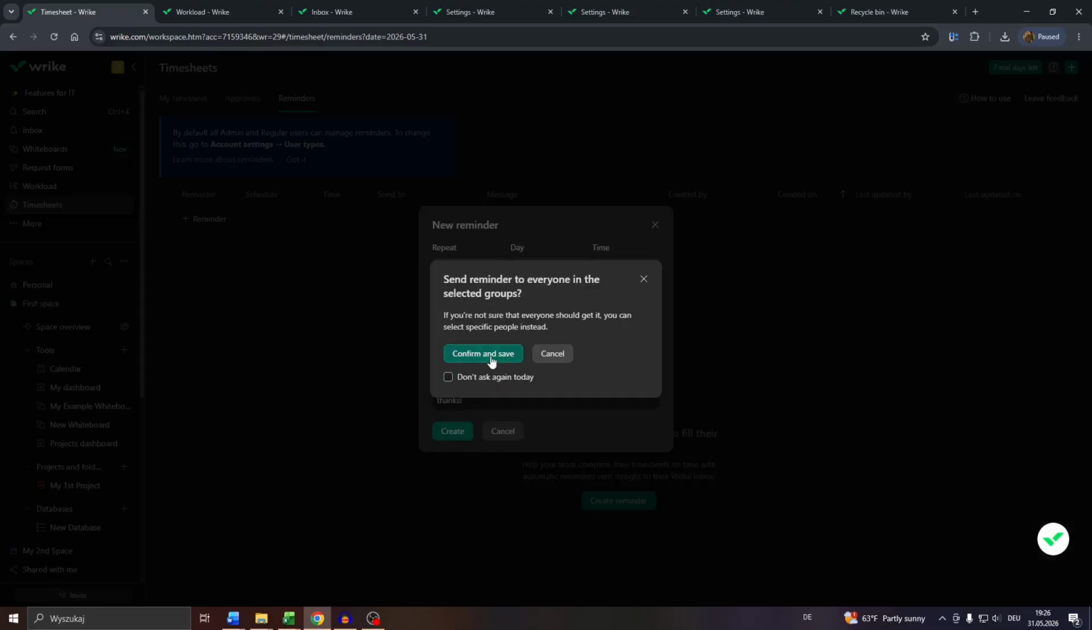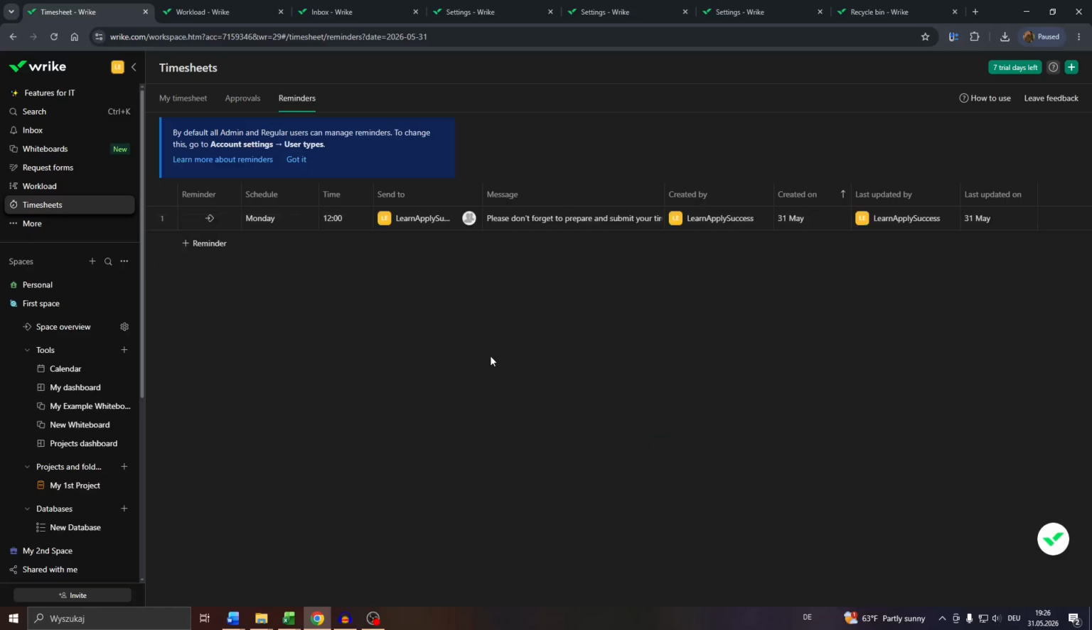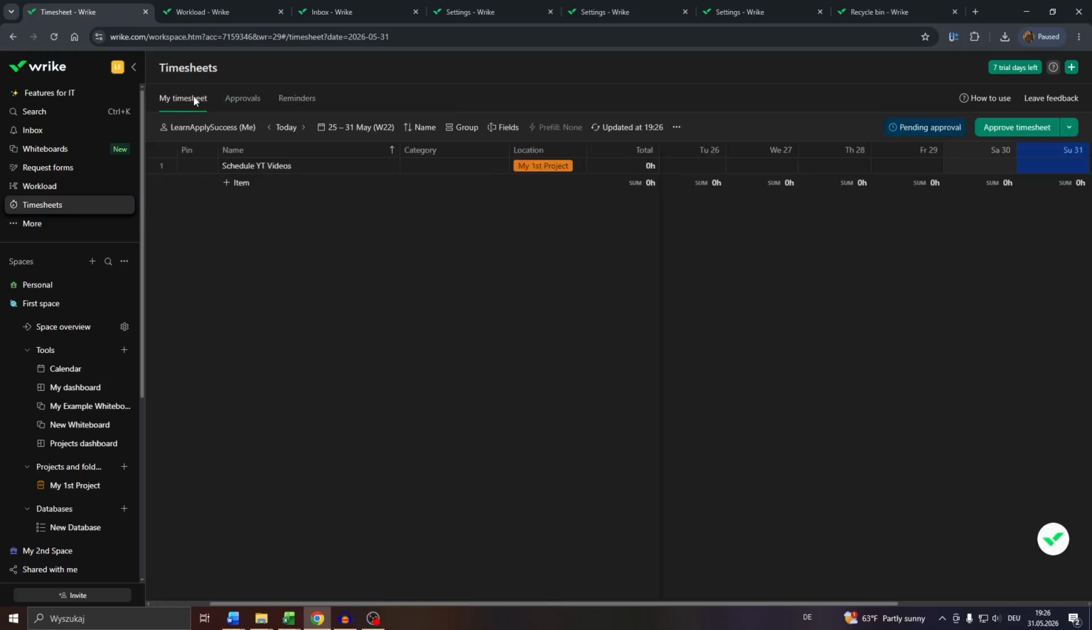Confirm, and that is going to create the reminder for the timesheets that are submitted within your team or the users who have been added to the reminder.